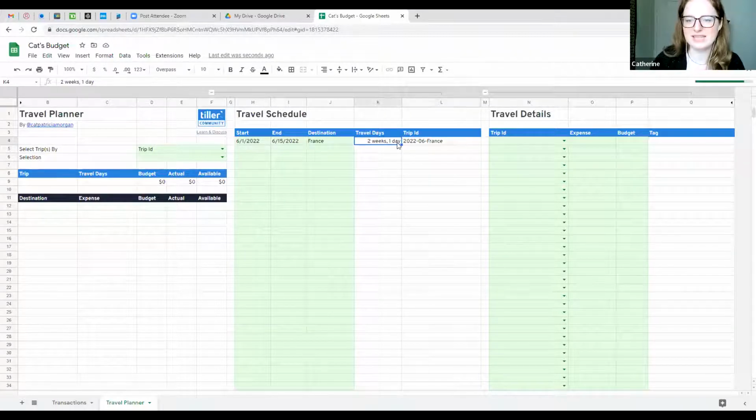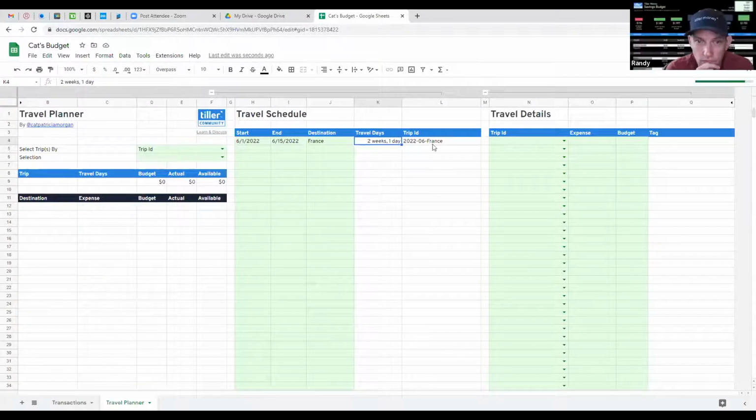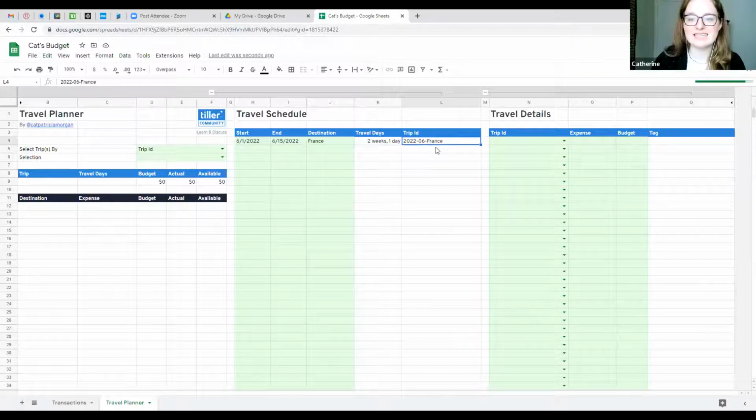Awesome. So you can see 2 weeks and a day. That's how long the trip will be. It gives you a trip ID. So all of your expenses are going to be for this trip ID. And what's good about it is we have uniquely identified it as a trip to France in 2022. So if you go to France every single year, you're going to have a separate trip ID for each of those trips. You can track your spending for those trips.